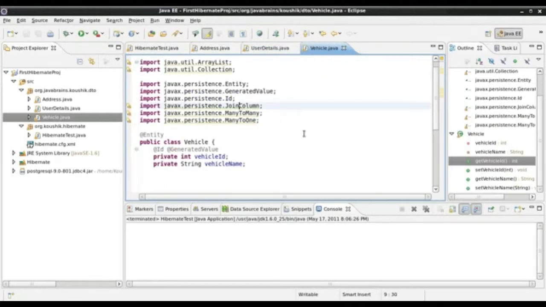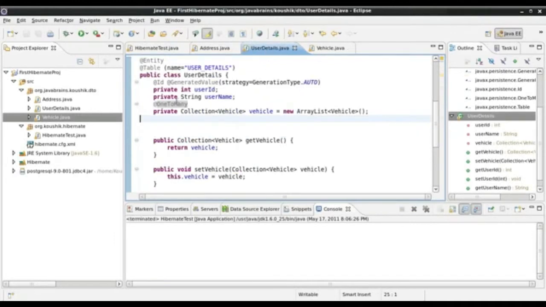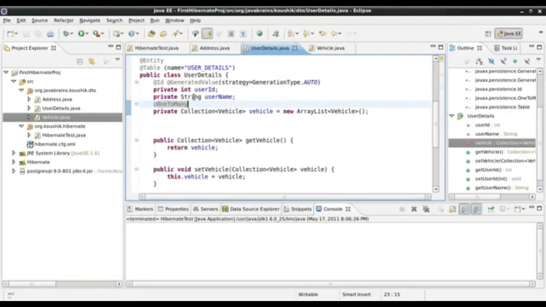And in the vehicle, there's no backwards reference. There's no inverse reference. From the vehicle, you cannot go to a user. It's just from the user to the vehicle. So this is a one-to-many relationship, which is a classic scenario to study the cascading that we are about to learn. So we have this vehicle collection. I've implemented an array list here.